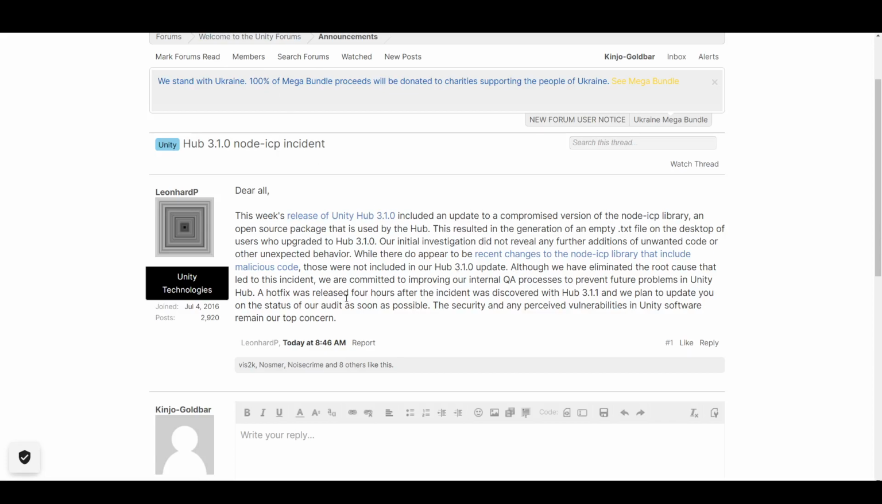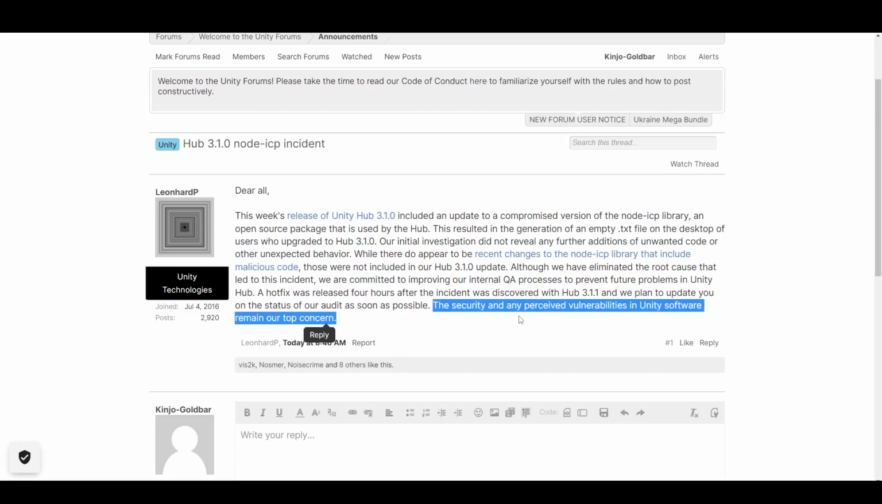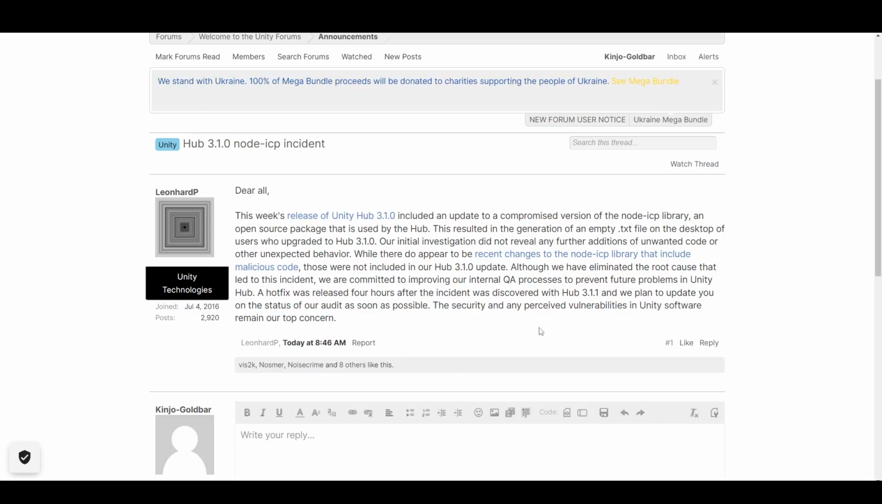Also, what they mention here is that they did act pretty quickly, and they plan to update us on an audit, which might be interesting. Their source is closed, which means we can't actually see it ourselves, so we have to trust what they say. So they're going to do an audit of their own code and make sure that there's nothing else. So use your own judgment on that, I guess. And again, they reiterate that they care about our security very much, so we'll see about that in the future. I don't know. That just seems like a general statement to try and regain our trust, of course.